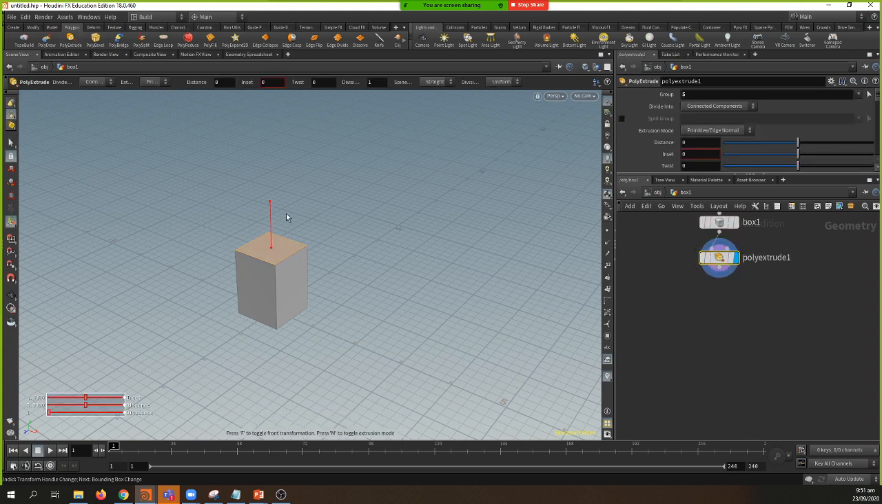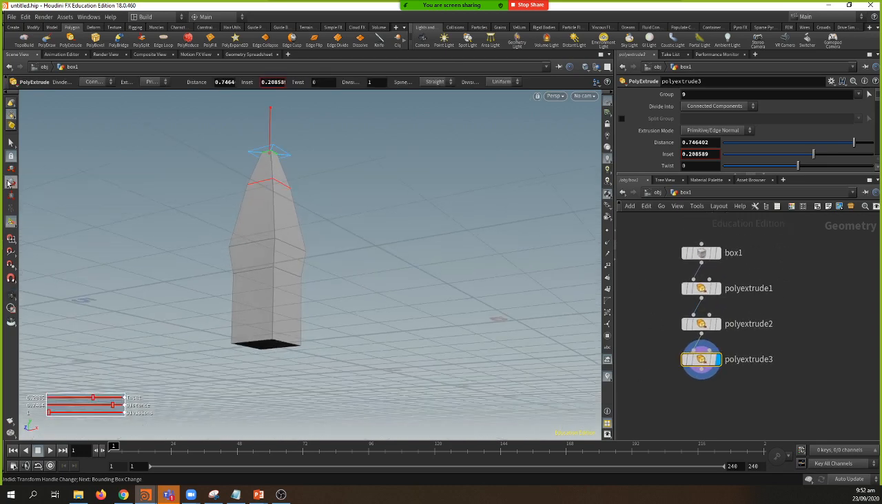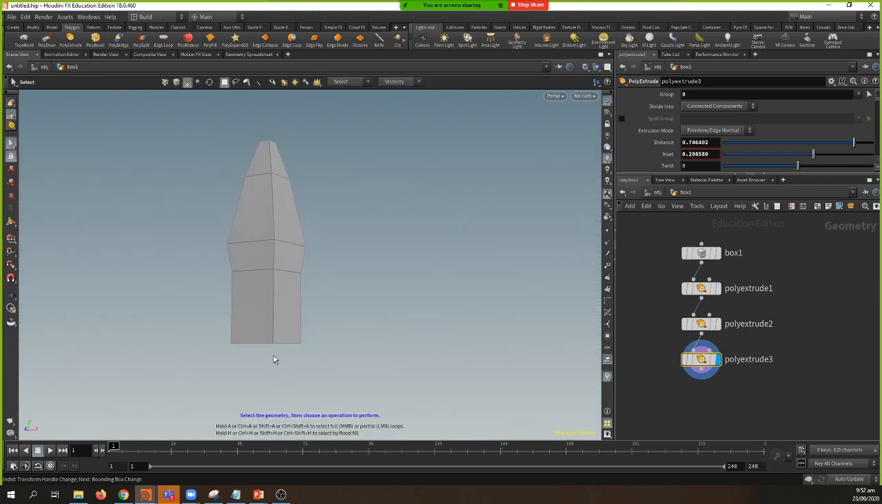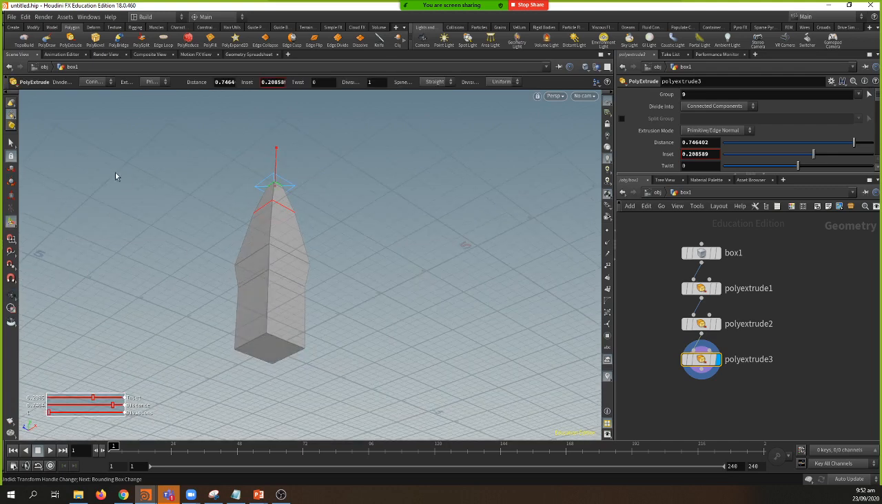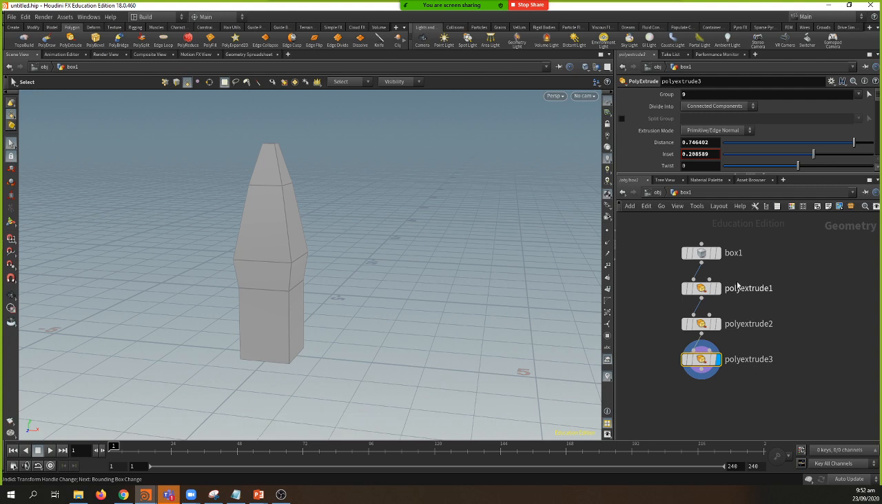I start just doing some extrusion, simple extrusion. Actually, I would have liked that part to have been larger. Anyway, I might take that one. Oh yeah, that's better.